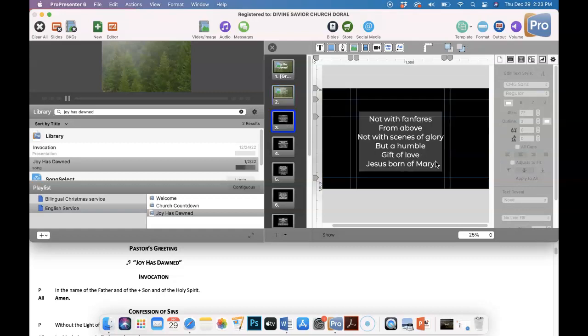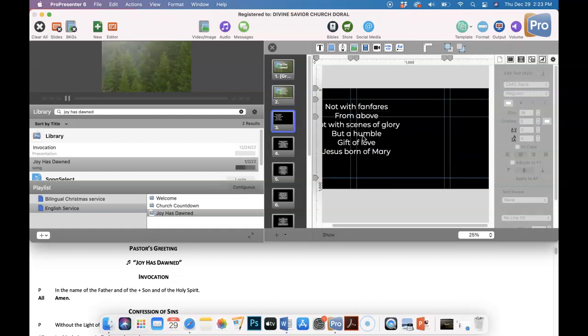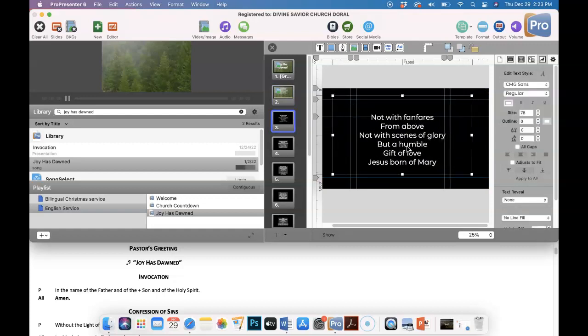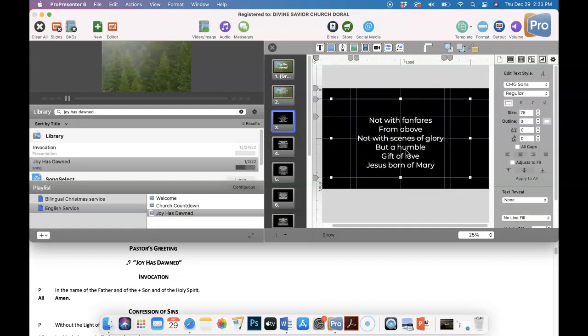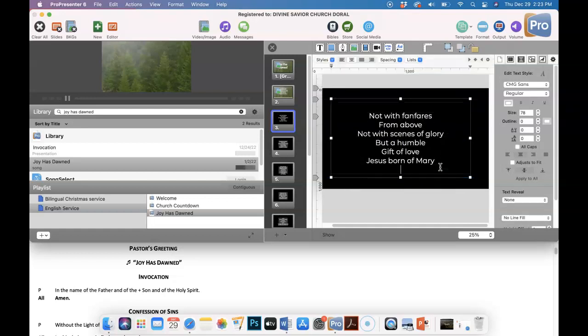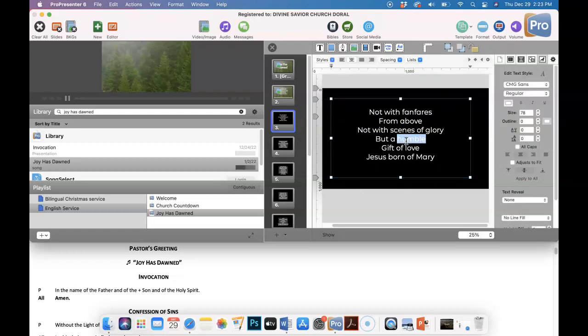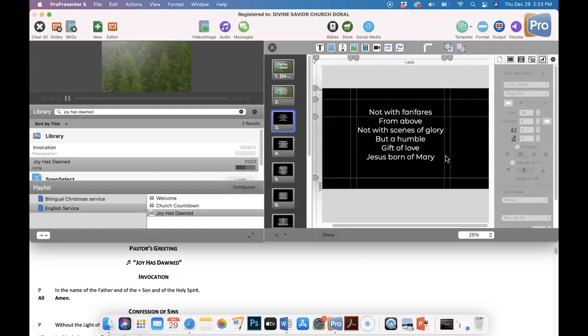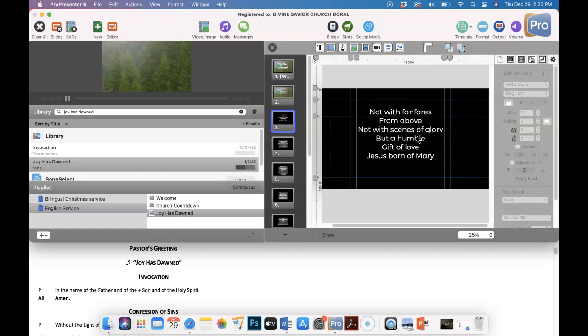I can do the same thing now through all of the other verses. I can delete this text. I'm going to recenter this. Put 2 spaces there. This is a little bit tight again, so I'm going to make it just a little bit smaller. It goes right up to the edges, but won't go over the lines.